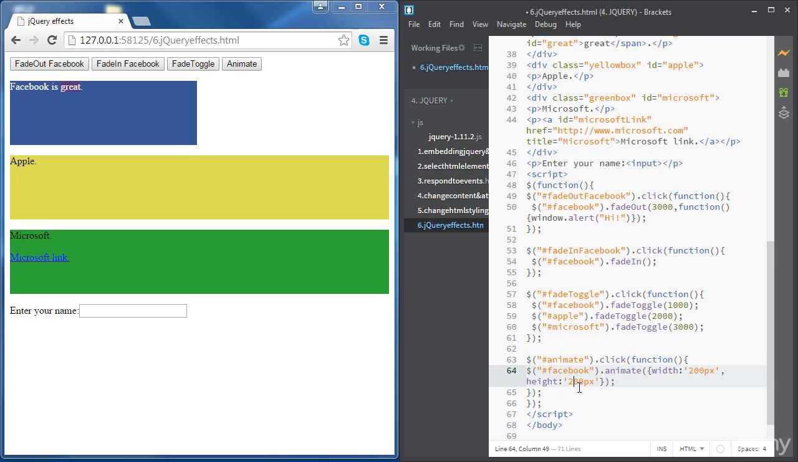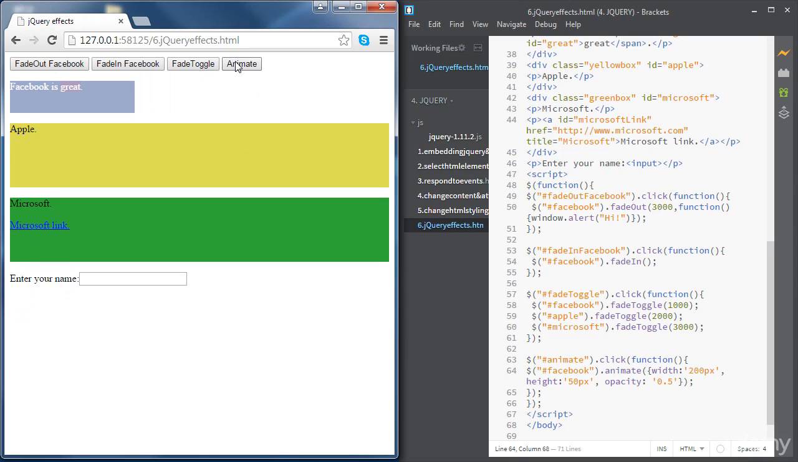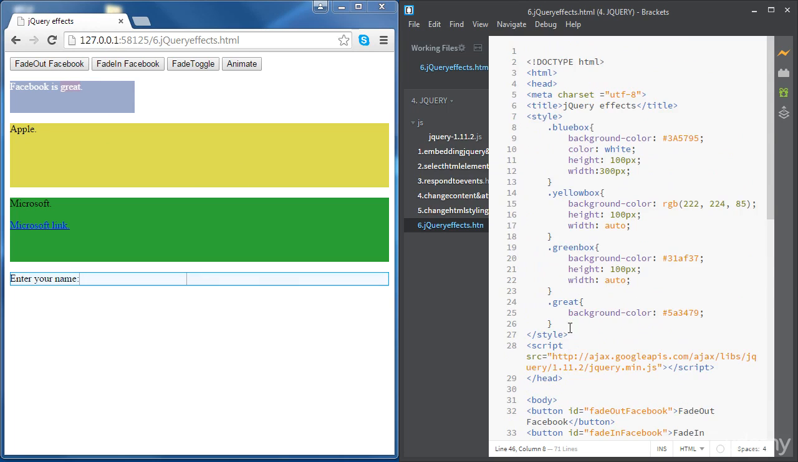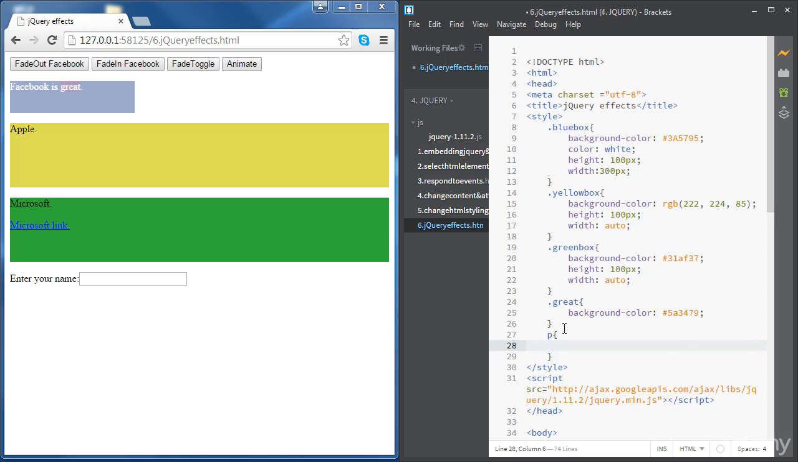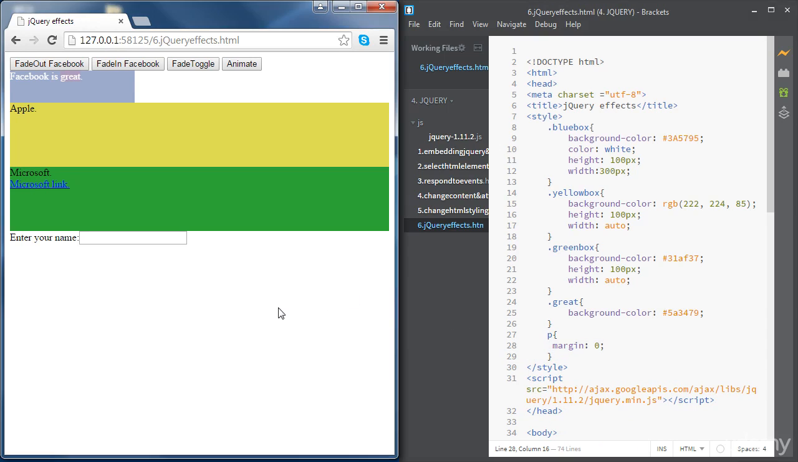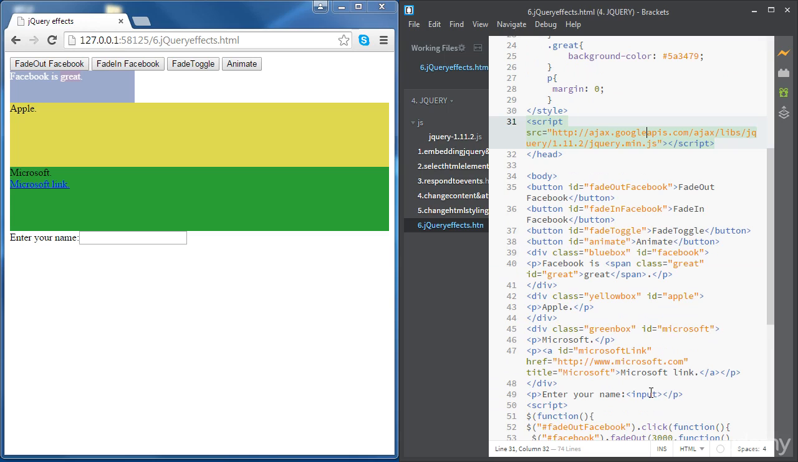Let's set the height to 50, for example. Also we can change the opacity to 0.5. Let's try this and see. Just to make the animation smooth, we're going to set the margin of paragraphs to 0. So let's see. We can see how the animation works.